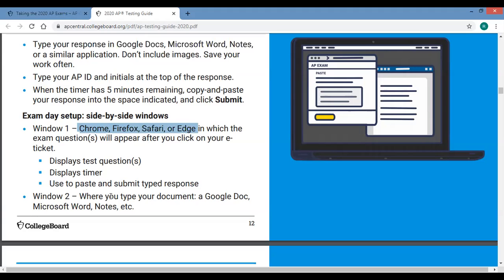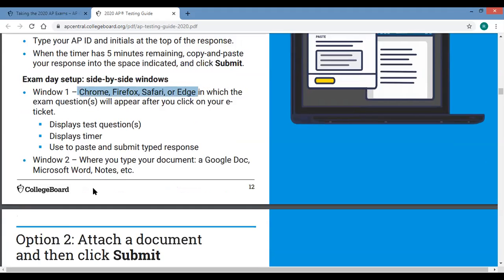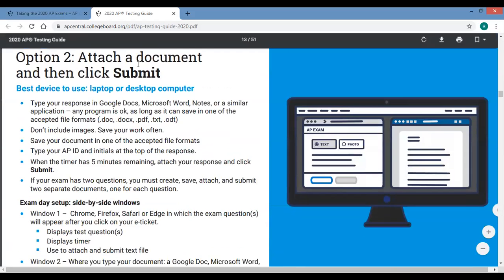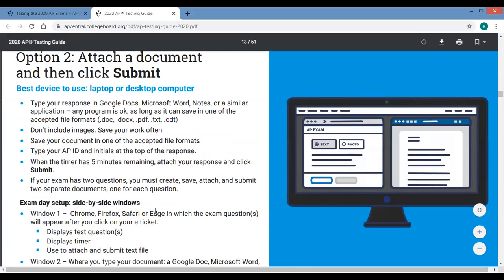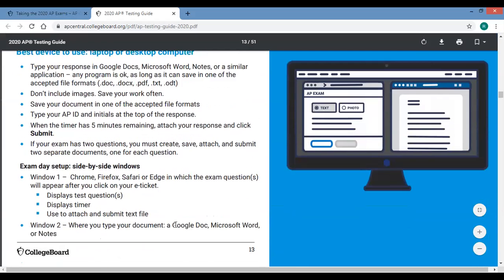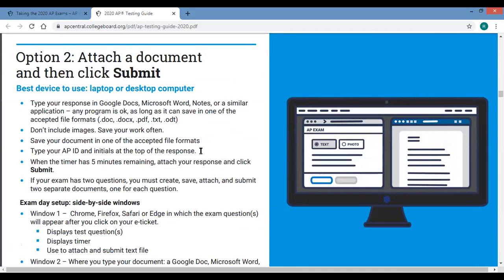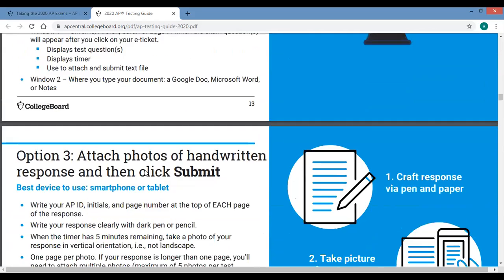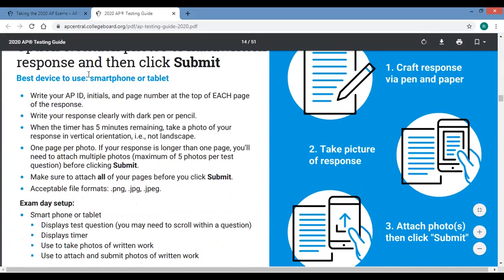So you can copy and paste documents to get your answers submitted, okay? You can type an answer in a Google Doc, Microsoft Word, Notes, any of that, and then you can copy and paste it into your test and submit it. Or you could save it as a document, okay? And so you could type it into Google Doc, Microsoft Word, Notes, and then you could save it as a file and then upload the file, okay? So you're attaching it. So there are different ways to do that. Or you could write it by hand on paper.